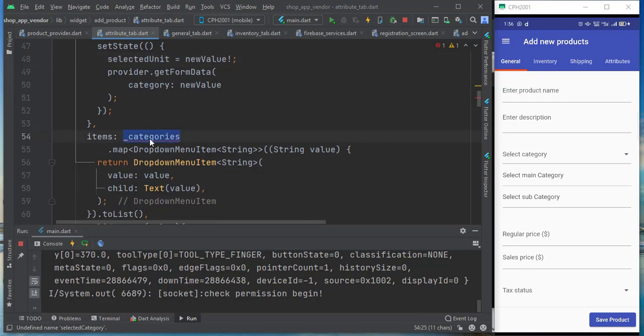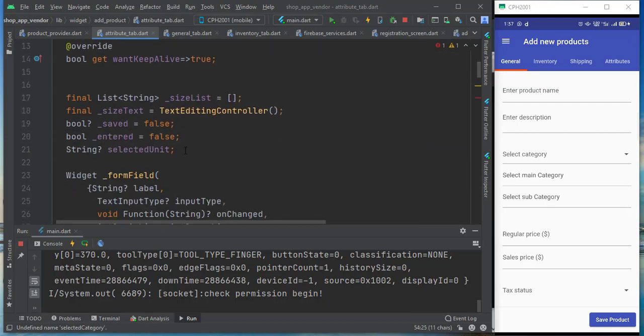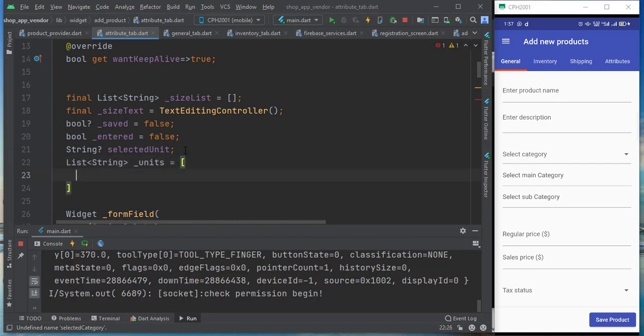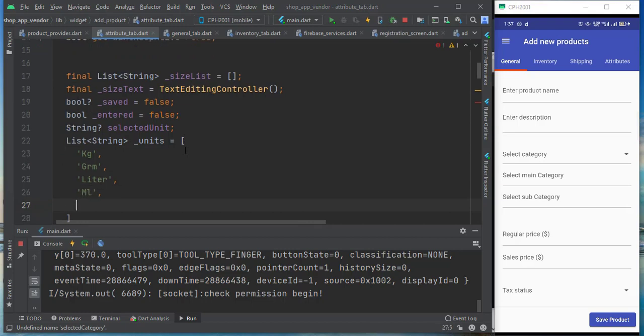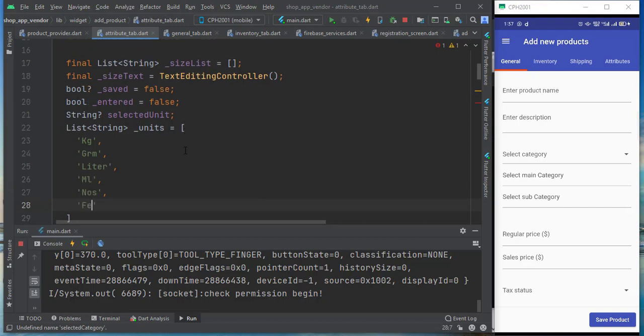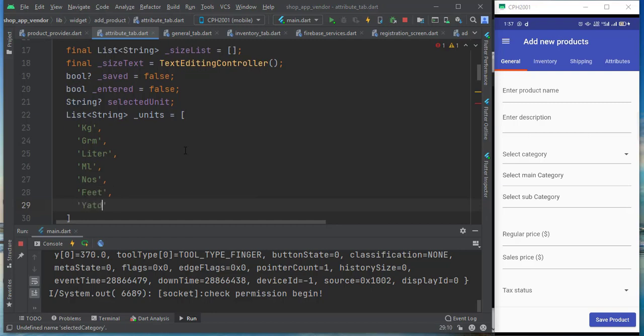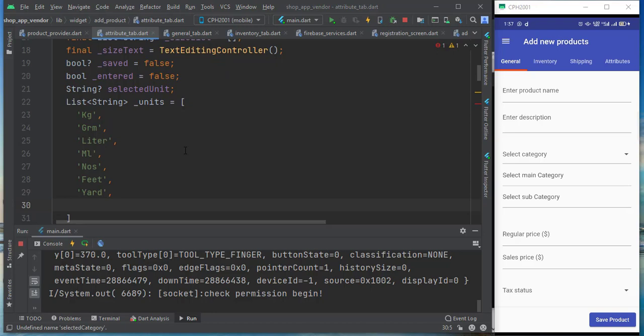Now we need a list to show all the units. So we can create a list here. A list of string equal to units, and add all the units you want here, like kilogram, gram, liter, milliliter, numbers, feet, yard, set. I think almost I have added.